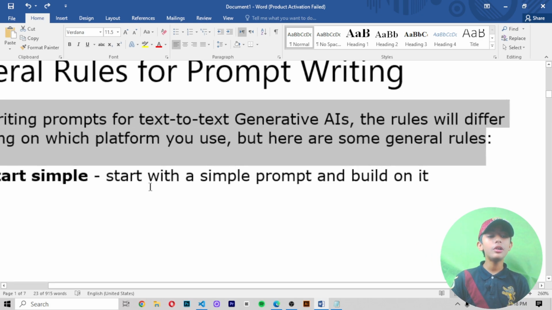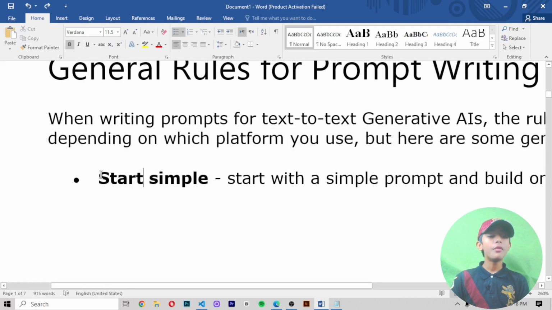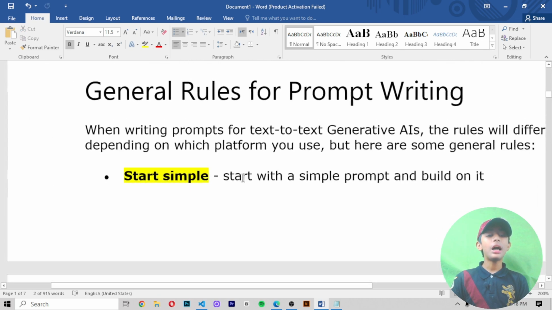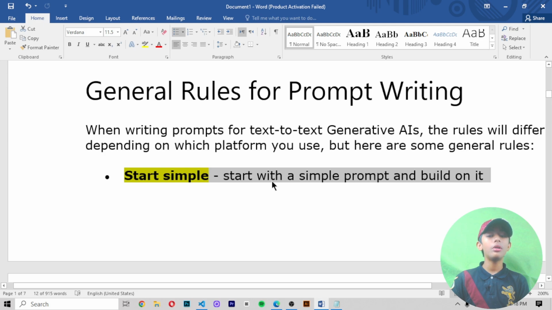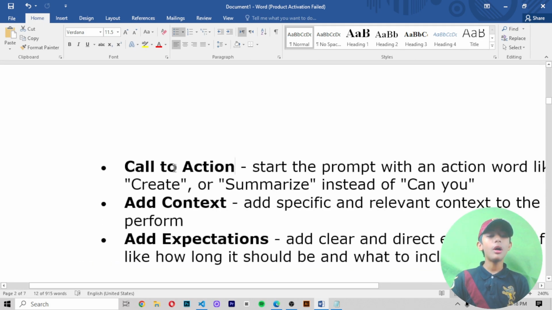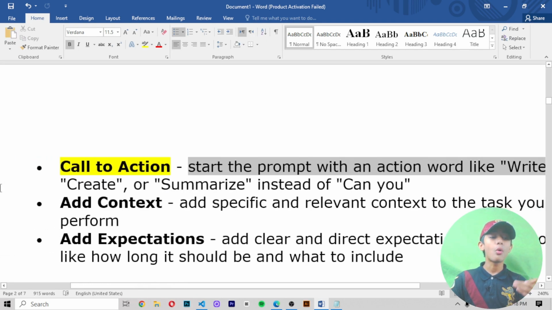First general rule is start simple. What is the work of this rule? Start with a simple prompt and build on it. Number 2 is call to action. Start the prompt with an action word like write, create or summarize instead of can you.